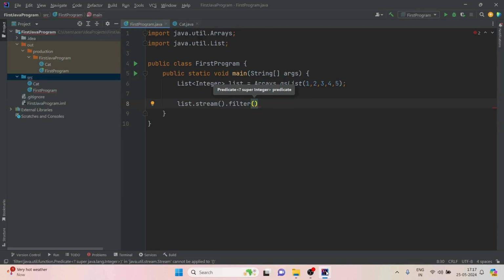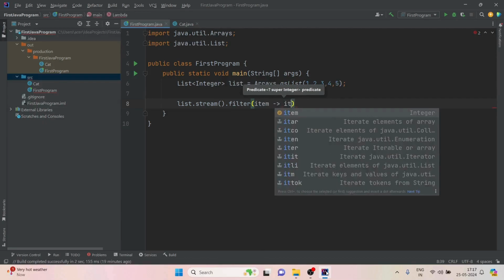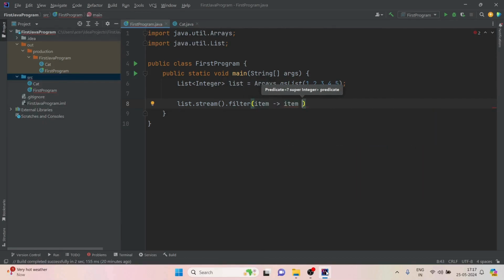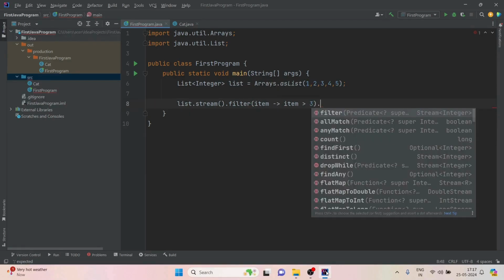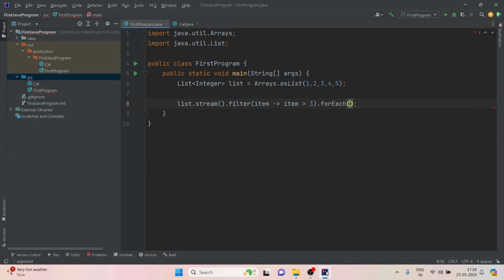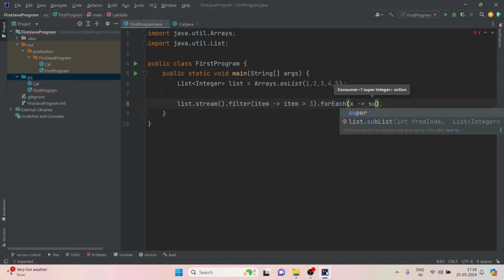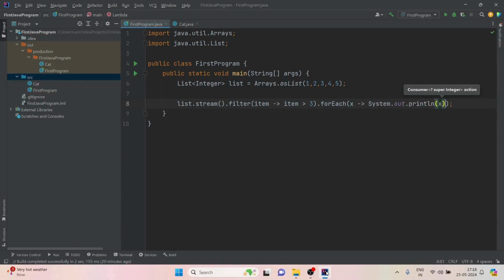So coming back here, I'll type in item, and if the item is greater than 3, then we'll call the forEach method and will simply output those elements. Now let me clear this up a little bit.